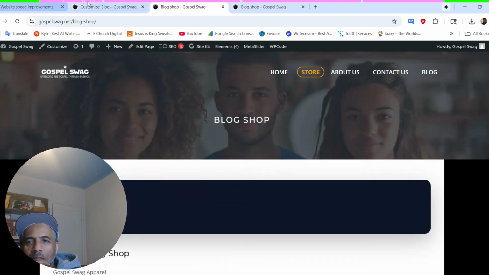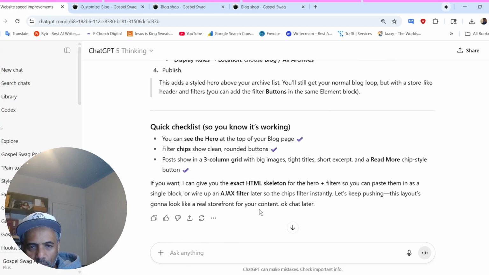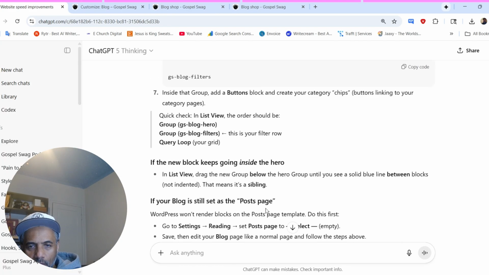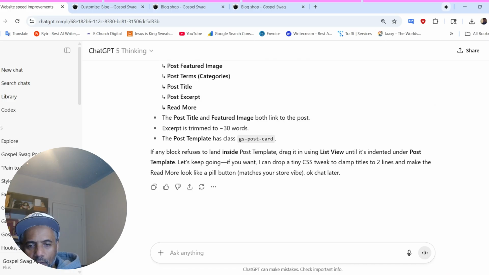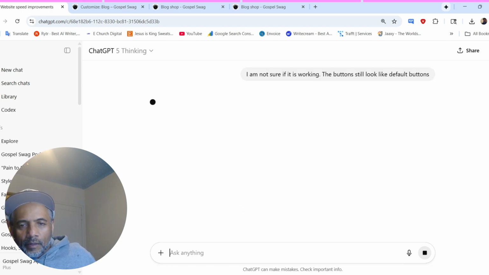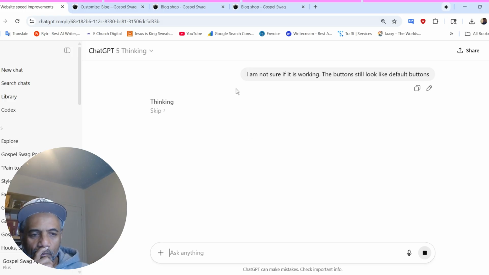Okay. So I'm gonna ask ChatGPT. I say I'm not for sure if it's working. Not sure if it is working. The buttons still look like default buttons. Let's see. Okay, let's see what happens here, family.